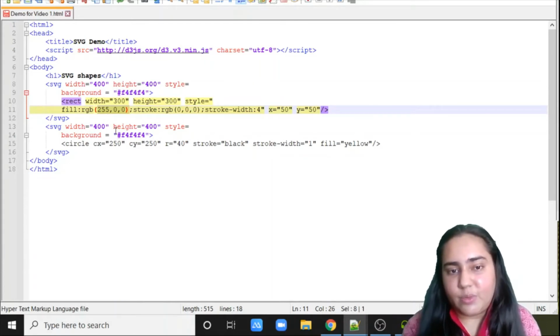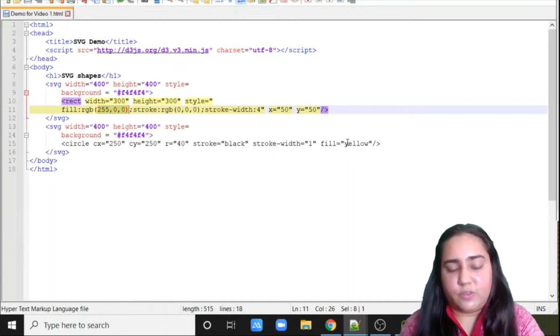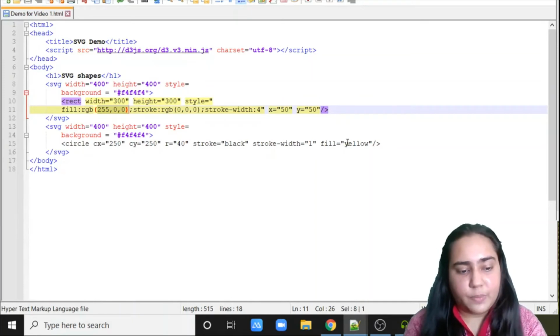You don't need to know the name of the color. If you know the name of the color, you can directly put it, but if you don't, then you can just specify RGB or hexadecimal values.